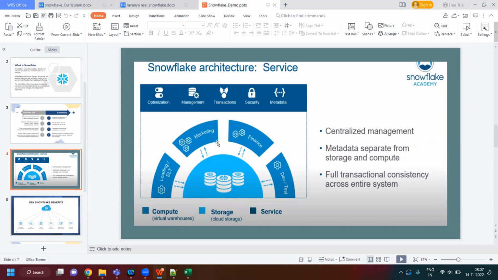You can migrate from Teradata into Snowflake. Any data that already exists, you migrate and put it here. Then people will come and use it.